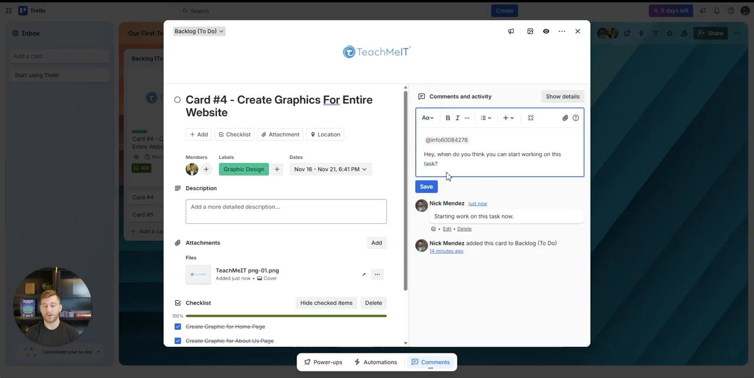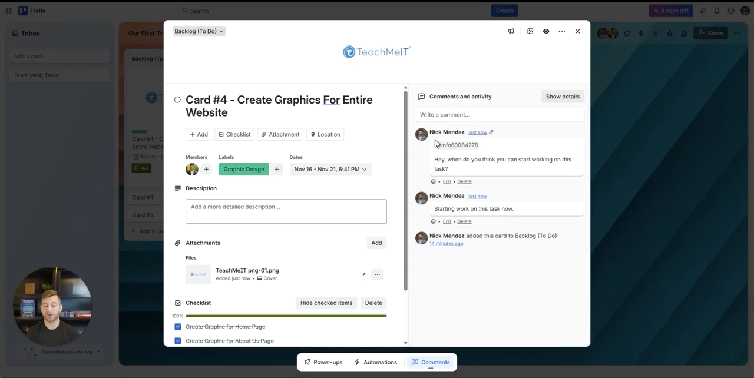And this may send them an email or a message within Trello that they've gotten a comment on this specific task. That way they can give me an update when they're actually going to start working on this task and let me know when they're thinking of starting to work on this. So I can go ahead and click save, and you can see here that I added them just like that. And that's the simplest way to communicate through Trello. There's other ways that you can do it, but again, this is by far the most simple way.